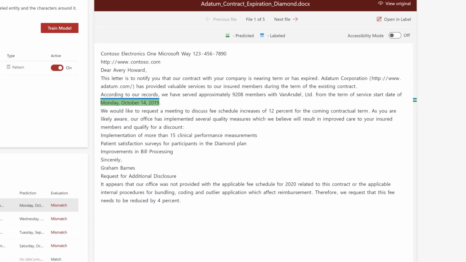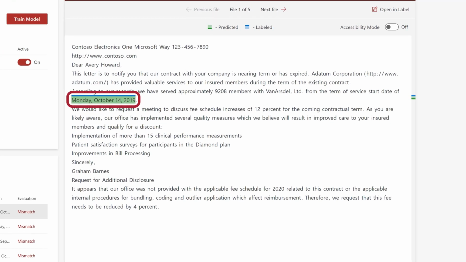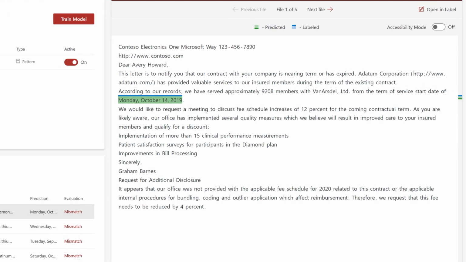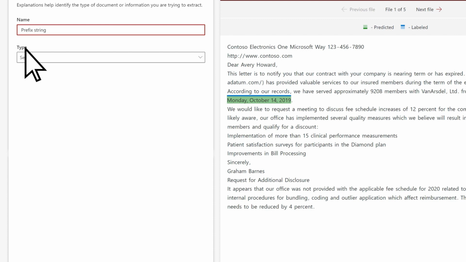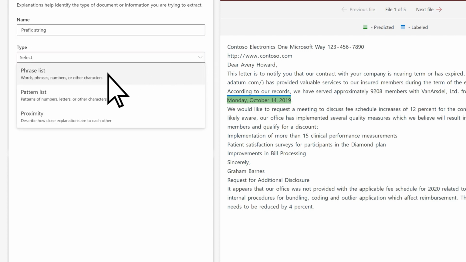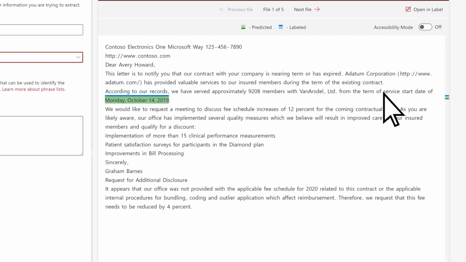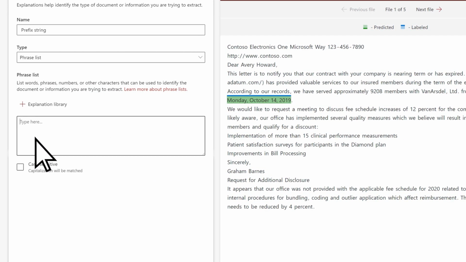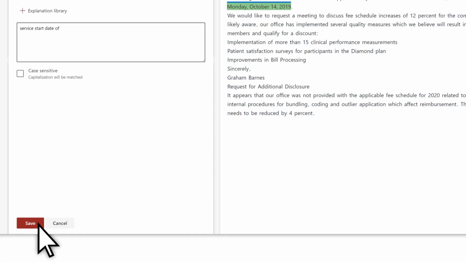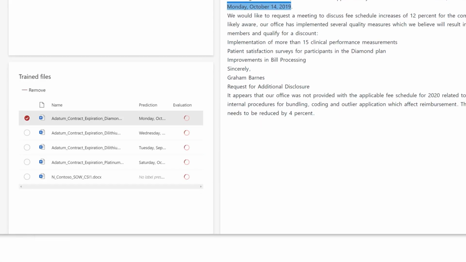In our example, we notice that the service start date is always preceded by the string "service start date of." We can create a new explanation, call it prefix string, select phrase list as the type, and use "service start date of" as the value. Select save, and it'll use both explanations and rerun the model.